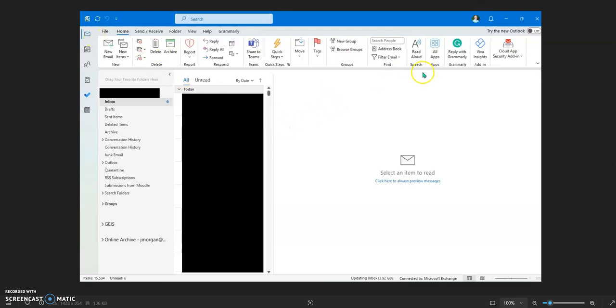If this is what it looks like when you open up Outlook, this is an older version. I have a tutorial that shows you how to set up automatic replies using the updated version of Outlook. But maybe your institution has not updated that yet. To do automatic replies from this layout, it's different from the other video that I had posted.